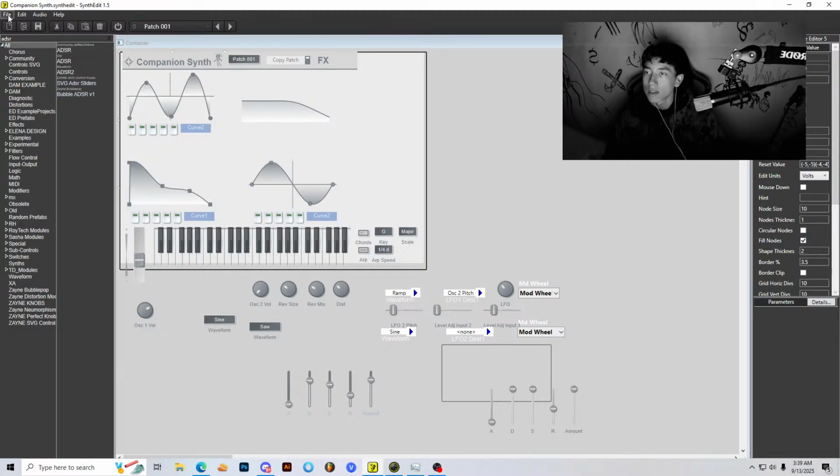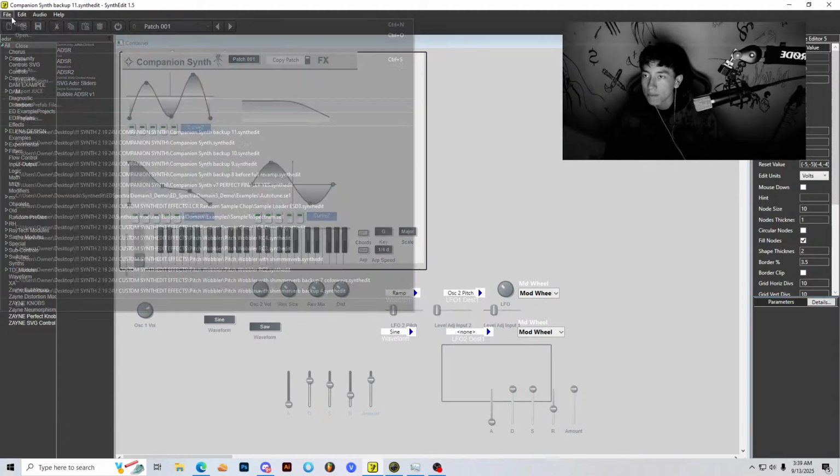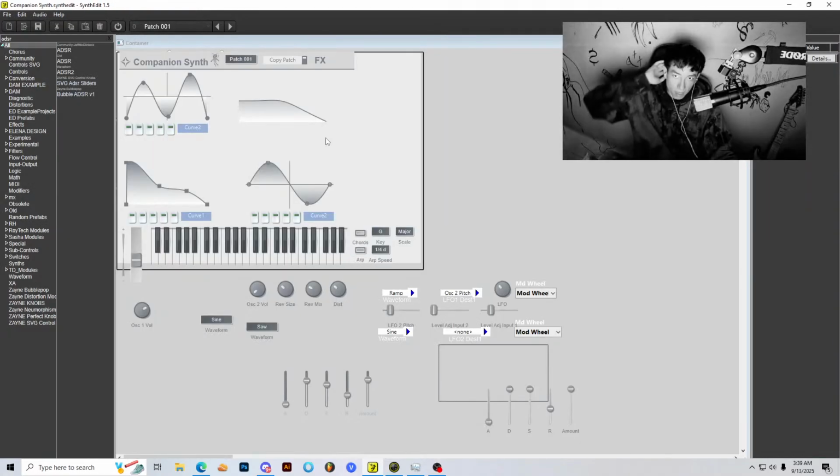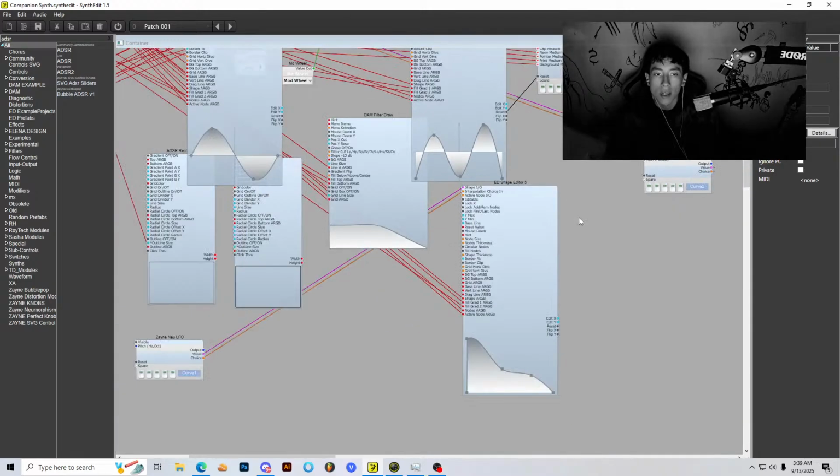Oh my god. Okay, let me save on top of that old backup again real quick. Okay, because I'm about to do some major changes right now. We're just gonna copy this over.